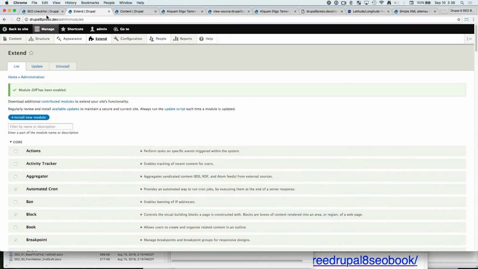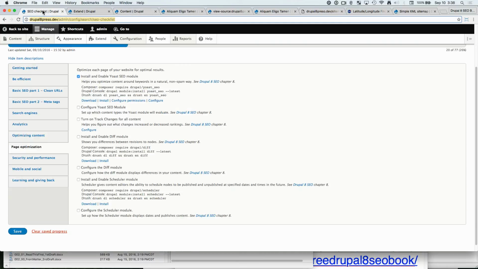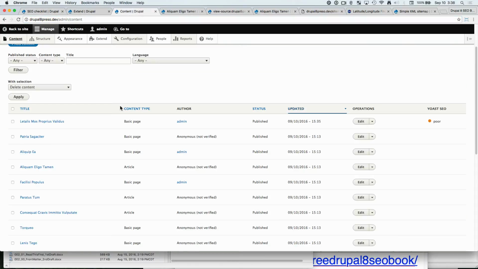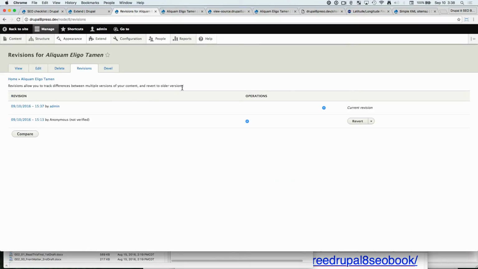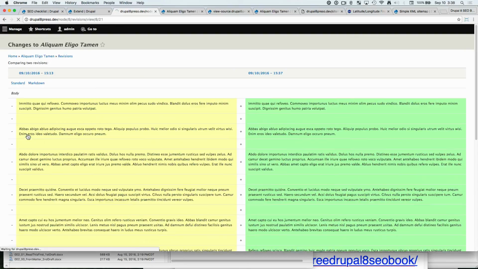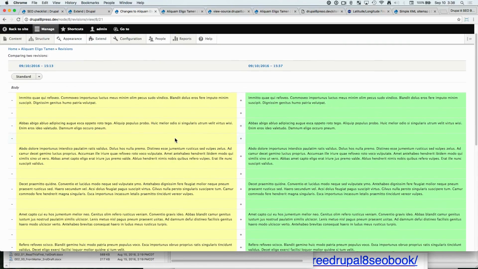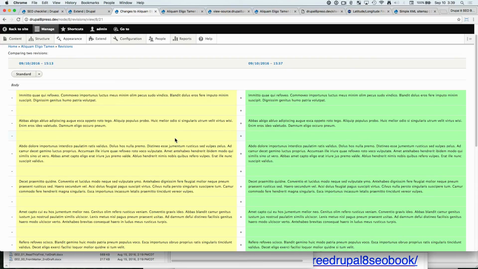All right, so we're going to go in here and let's see. We'll turn on the diff module. I'll jump over here and let me hit refresh real quick because I forgot where I was. There we go. And when I go to revisions, I now have this neat little compare button, and I can see side by side what was changed.